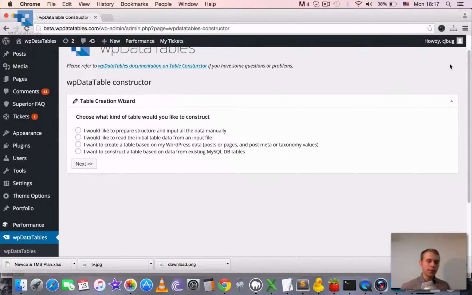There are pluses and minuses in this approach. The plus is that this file will be read every time. This means whenever you update this Excel or CSV file, change or edit some value, this will be immediately reflected in the front end. But the minus, on the other hand, is that this is a slow way of using wpDataTables.